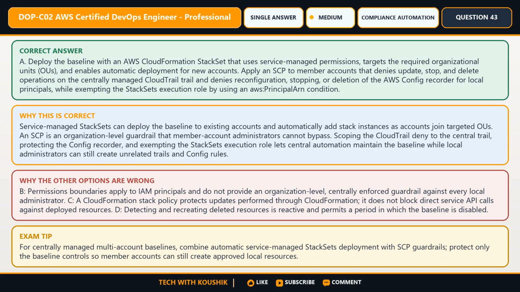The best choice is Option A. Deploy the baseline with an AWS CloudFormation stack set that uses service-managed permissions, targets the required organizational units, OUs, and enables automatic deployment for new accounts. Apply an SCP to member accounts that denies update, stop, and delete operations on the centrally managed CloudTrail trail, and denies reconfiguration, stopping, or deletion of the AWS Config recorder for local principals, while exempting the stack set's execution role by using an AWS principal ARN condition.